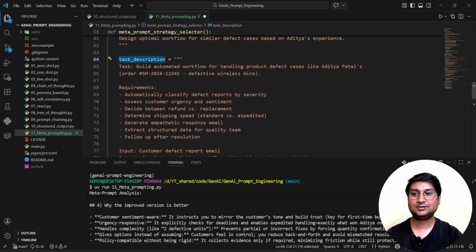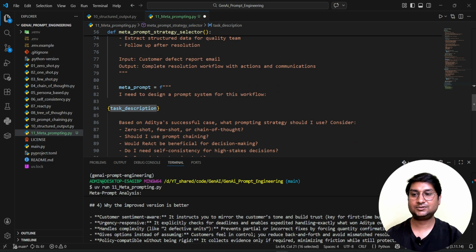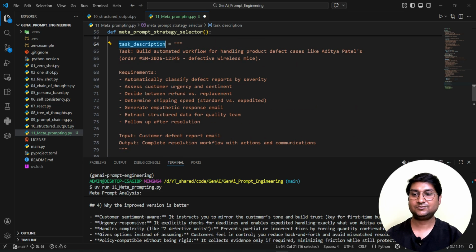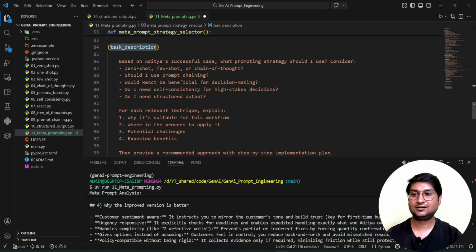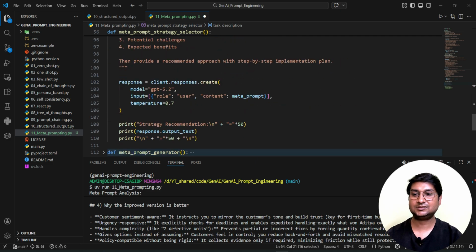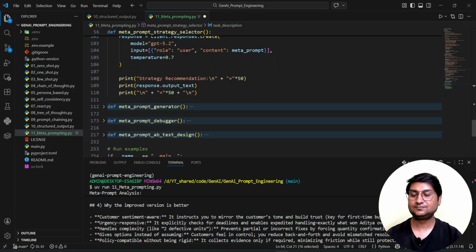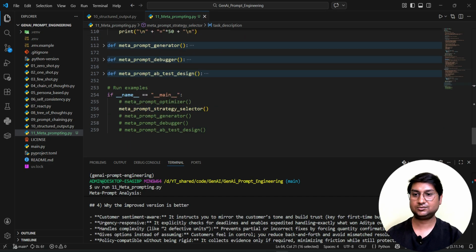Task description: build an automated workflow for handling product defect cases like Aditya's. The order is this, the defect is this, requirements are this, inputs are this. Meta prompt, right? I need to design a prompt system for this workflow. Then the task description, we are passing this, and then based on the successful this again, you can read it. So all these things. Let me run it quickly so that you can get the output.